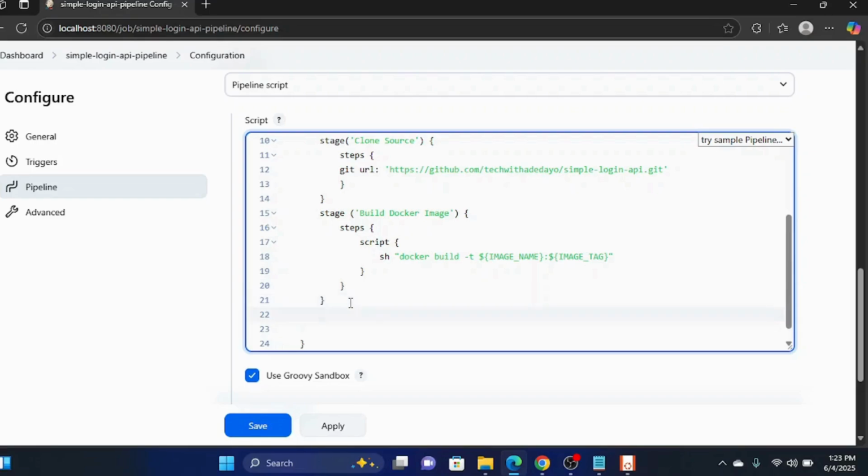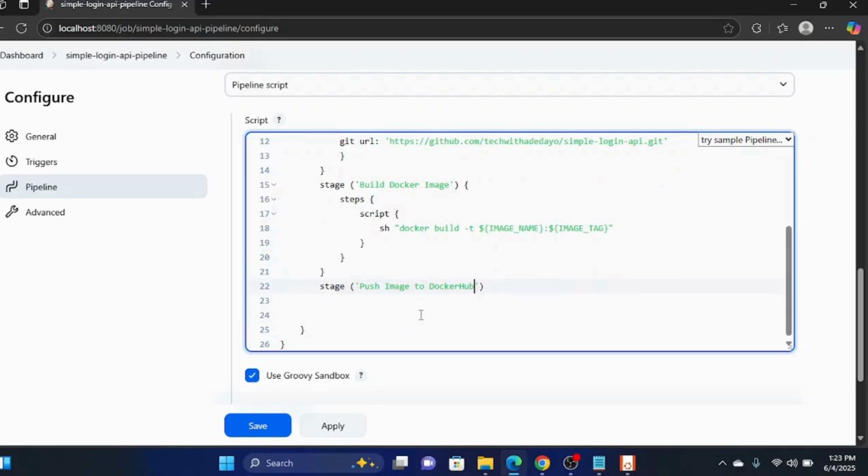So let's just do the next stage. So we need another stage, and this stage is going to be push image to Docker Hub. If you're familiar with how images work, you understand everything I've been doing. This is just a way of automation, everything that we've done before, right? Instead of us writing it by hand, we are automating it.